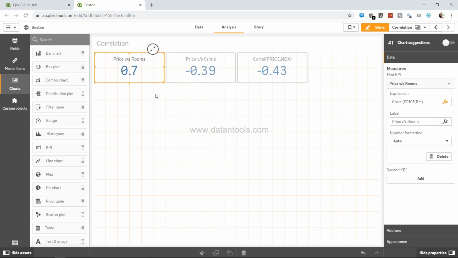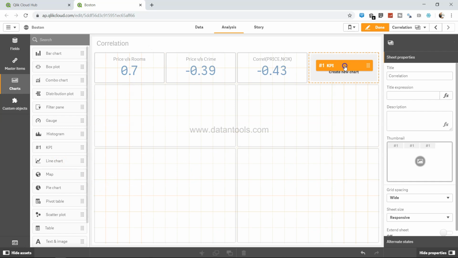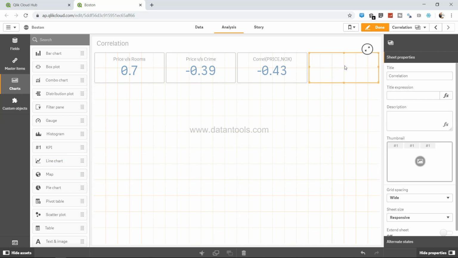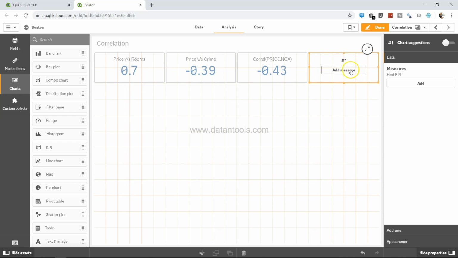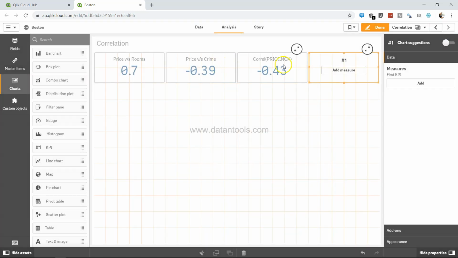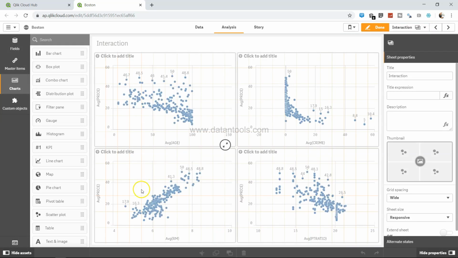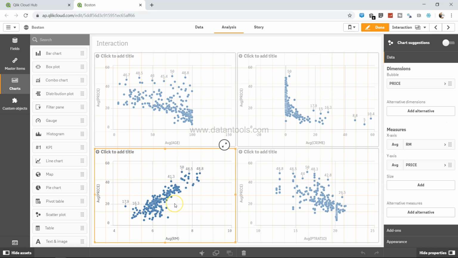So, price versus rooms, and I'll just take a KPI for this. For this KPI I will click on add measure and fx. Generally, let me just tell you a little bit in context. I'll go to my interaction sheet, and over here, since I am interested in a highly correlated value, this chart gives me an indication that this is highly positively correlated and this is negative.